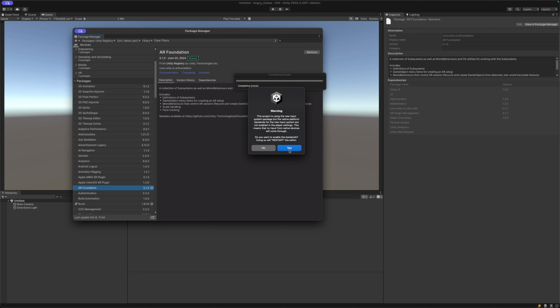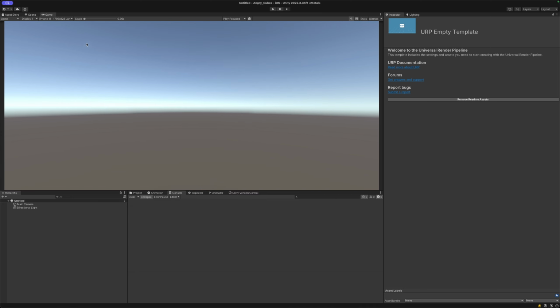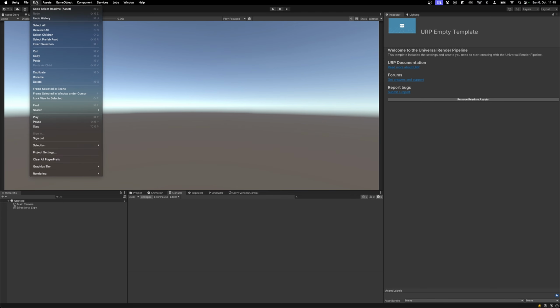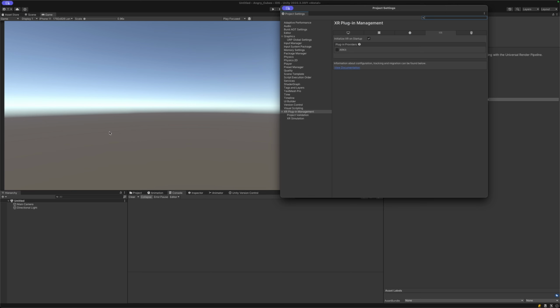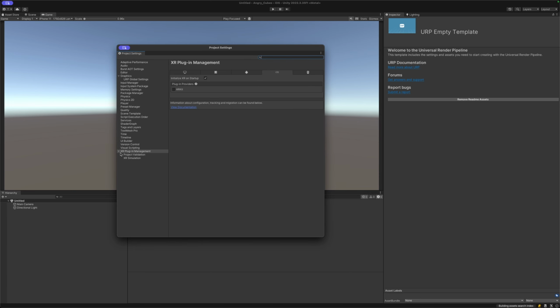Awesome, so next up let's quickly go into our project validation and make sure that we will select all the right options for our AR scene. For that we can simply go to Edit, Project Settings, and then within the XR plugin management down here, we want to select the correct plugin providers. So for iOS, we're going to use ARKit. Then for Android, we're going to use ARCore. And finally, on the desktop or standalone, we will use the XR simulation.